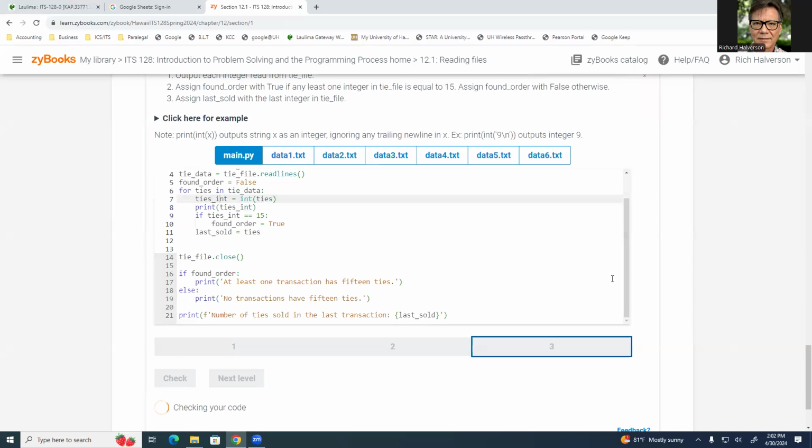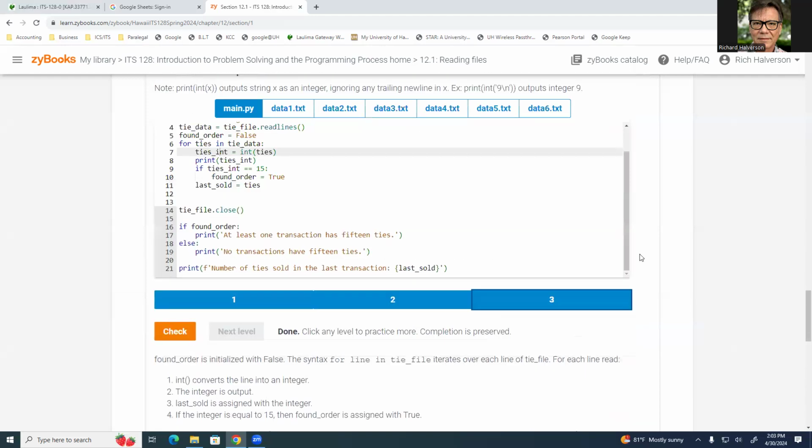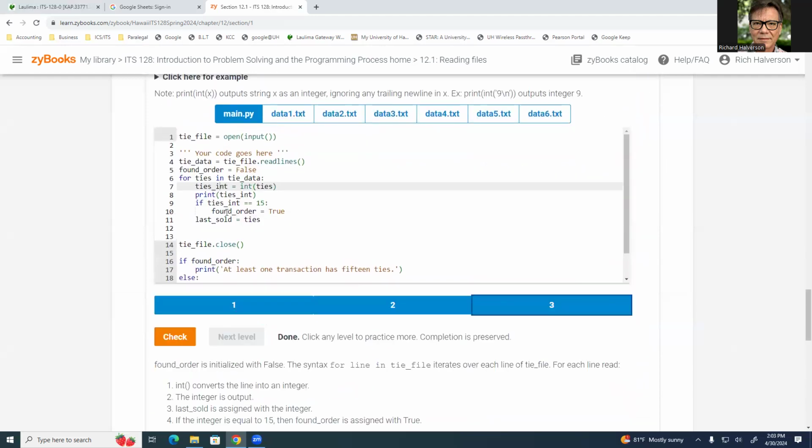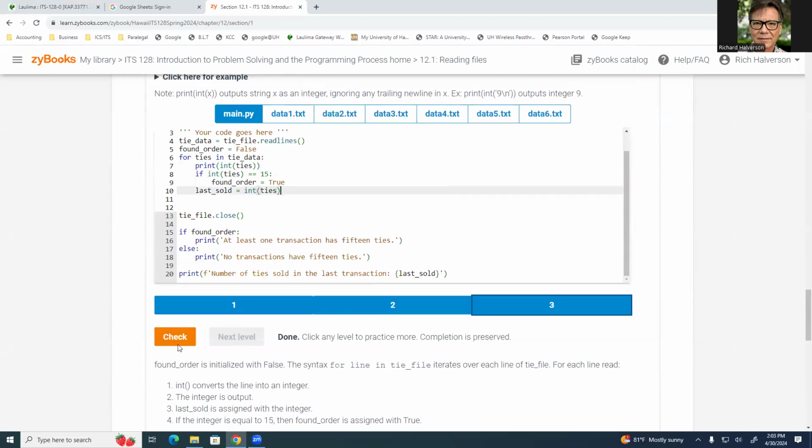Oh, no. Oops, not quite. Oh, did I get all the points? Well, this should have been this. Now, another way I could do this is I could skip this line and just make this be int of ties, and this be int of ties, and this be int of ties. See that this should work also.